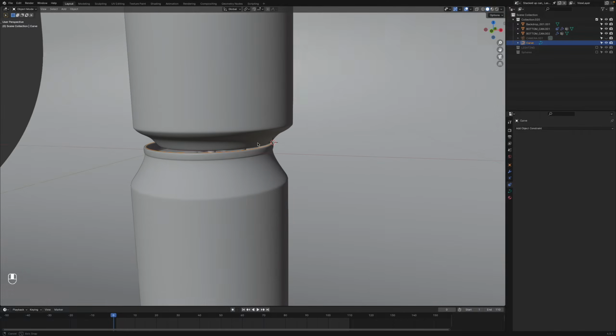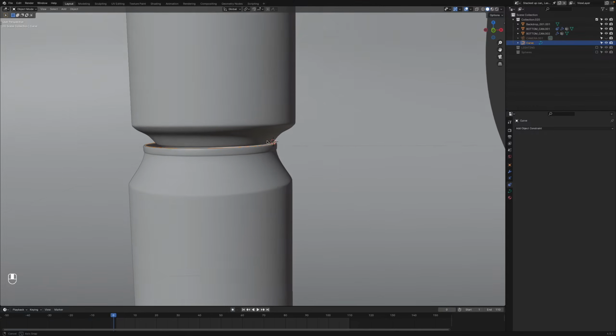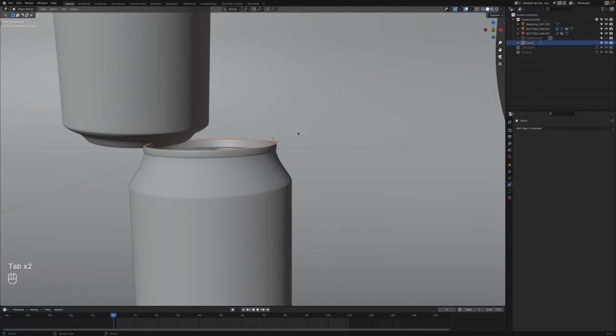And I don't know why it behaves this way. It might be a glitch, but you need to tab in and out of edit mode for it to become a curve. So that's what we're gonna do. Tab in, tab back out.